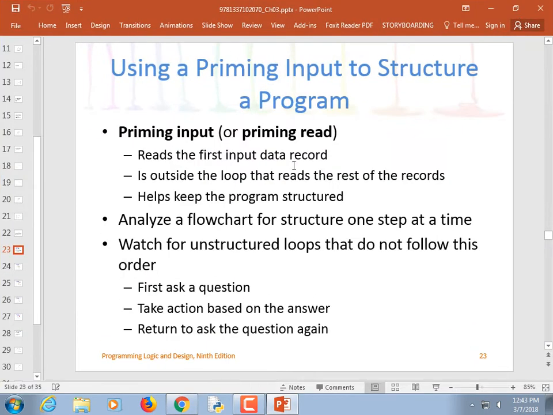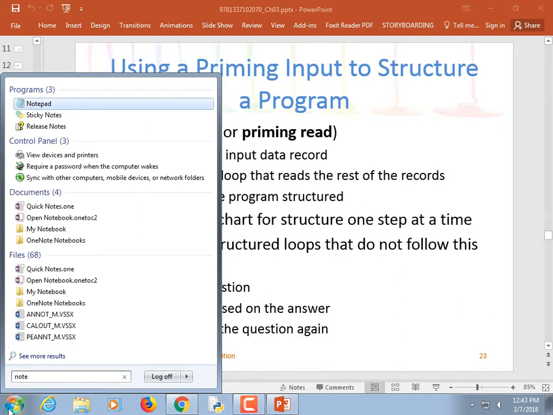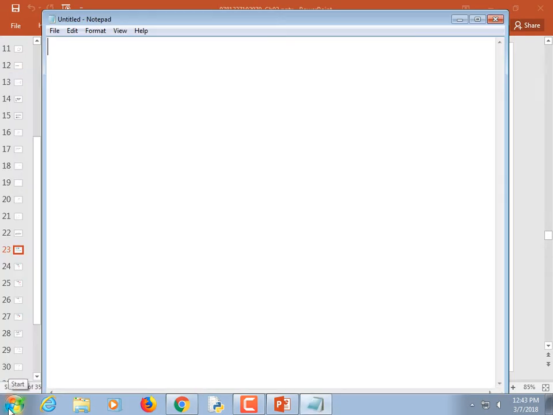All right, so the last thing we saw was how to do a priming read. A priming read is when you ask for some data or you get some data out and then you go into the loop. And then while you're in the loop, you keep asking for more data. This kind of thing. What is the test score or -1 to quit? They type in a number, whatever.